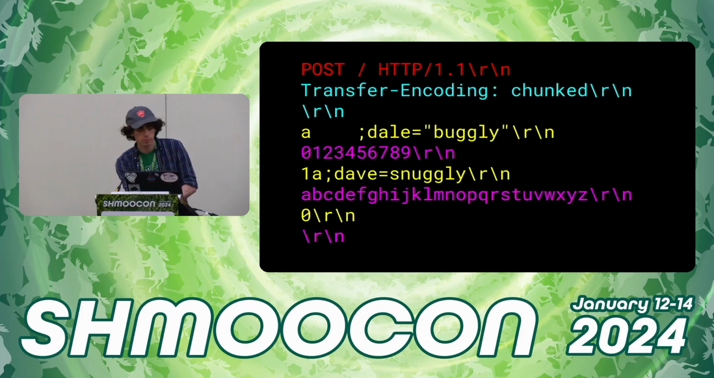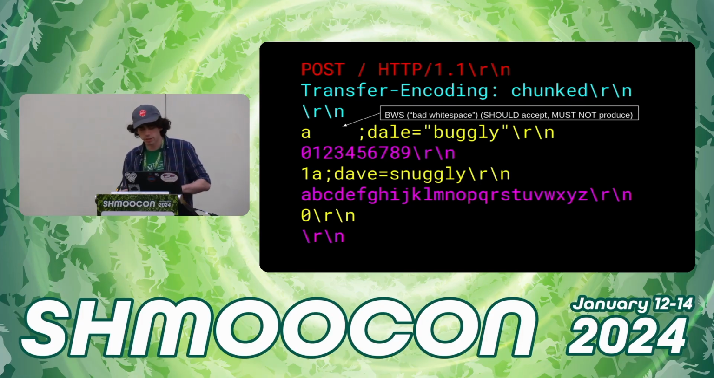Also, this optional whitespace here before the first chunk extension, that's not just regular optional whitespace, that's called BWS in the standard, which stands for bad whitespace. And bad whitespace is whitespace that you should accept, but you must not produce. So if you receive a request that contains that whitespace, you should allow it. You should never send any requests that contain whitespace there. And that means that a proxy or a transducer needs to normalize out that whitespace if they're conforming to the standard.